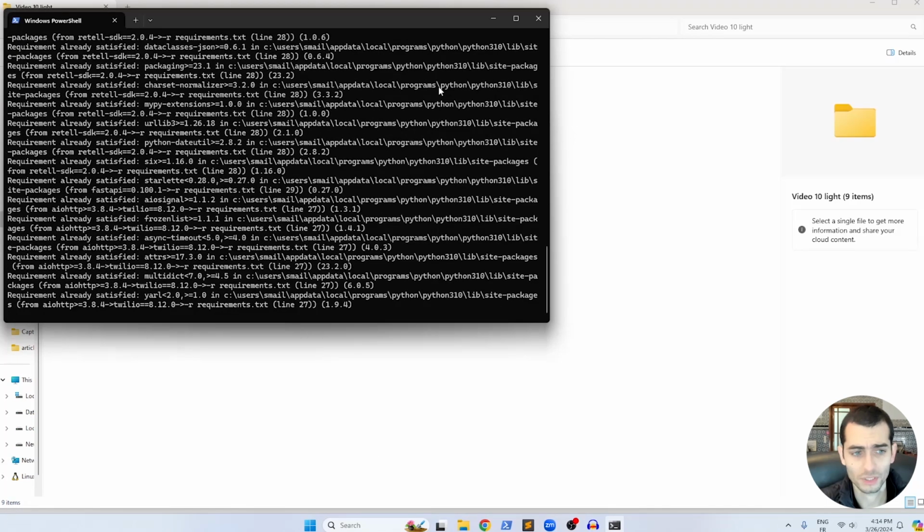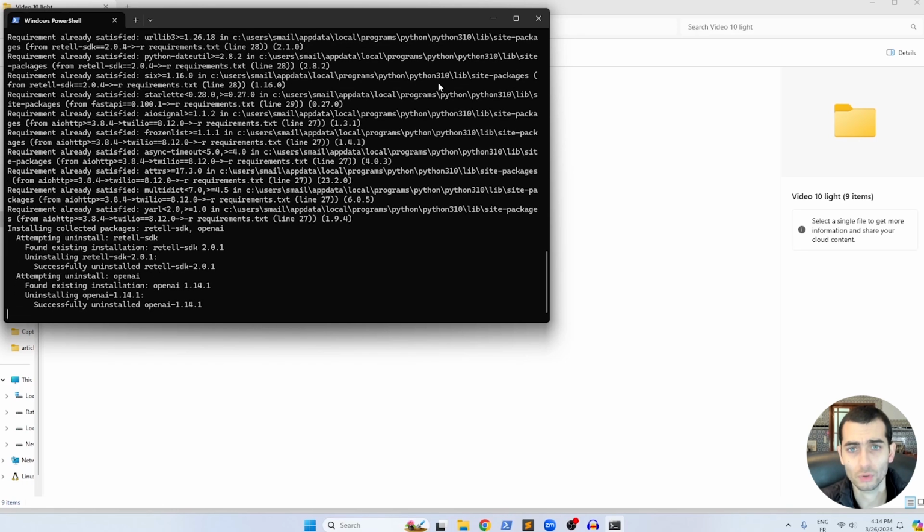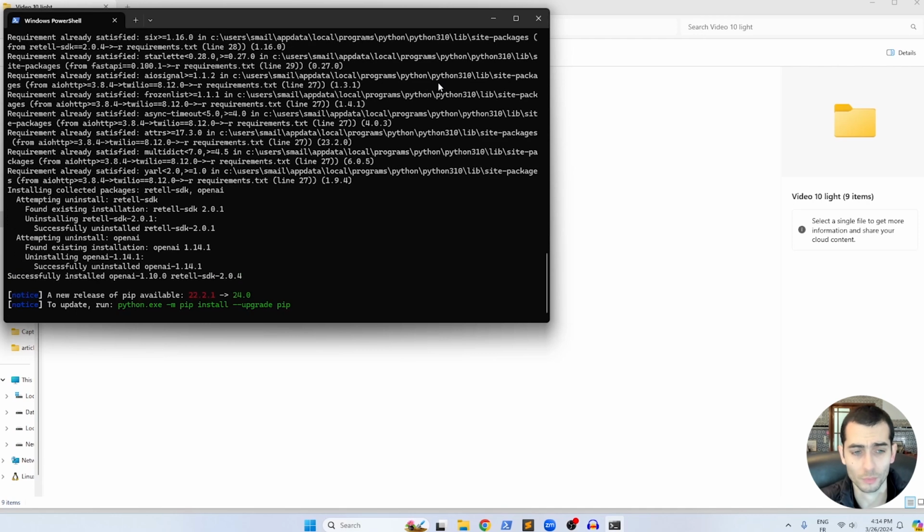It will start downloading. Of course, it should not look like what you're seeing right now because I already have installed it, but it should start downloading and installing everything required for Retell AI to run properly.